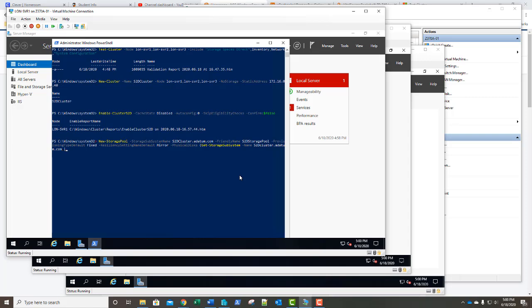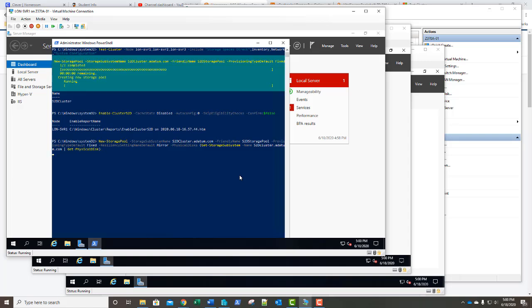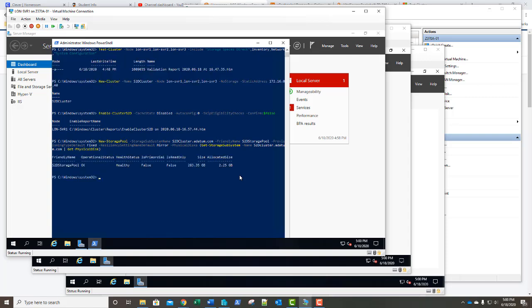We're going to do a pipe and a Get-PhysicalDisk. And then we're going to close that. And let's run it. And we're done. We created our storage pool. And we can see our storage pool allocated size is 2¼ gig. We've got 283 gig to pull from though.